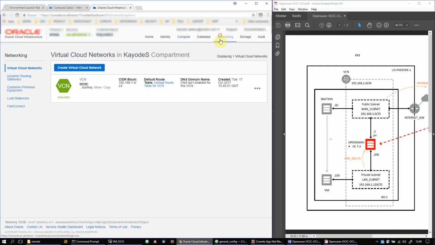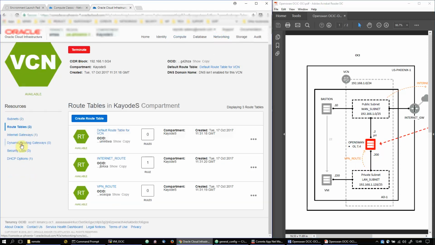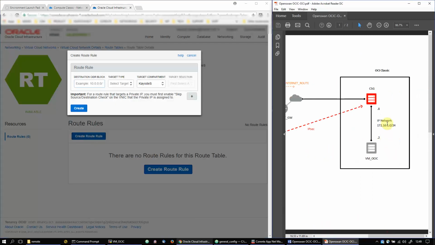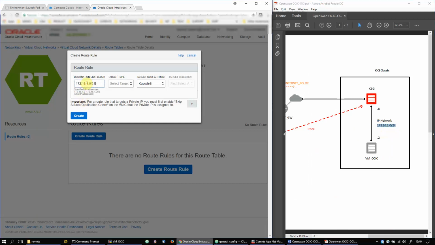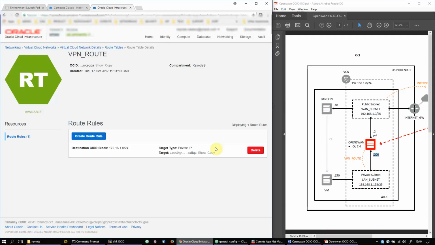So we can do that by going under network. I only started configuring this. I haven't completed it. So this is the VPN route. And basically, we need to create a route saying to get to this subnet, go via a private IP, which is the .200 IP address of the Openswan VPN gateway. And we can click on create.